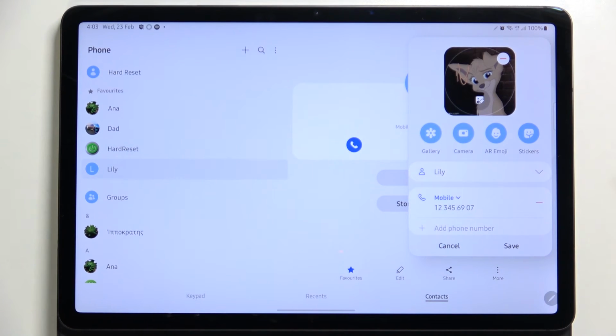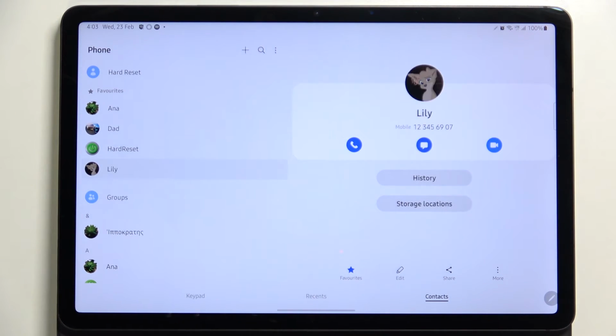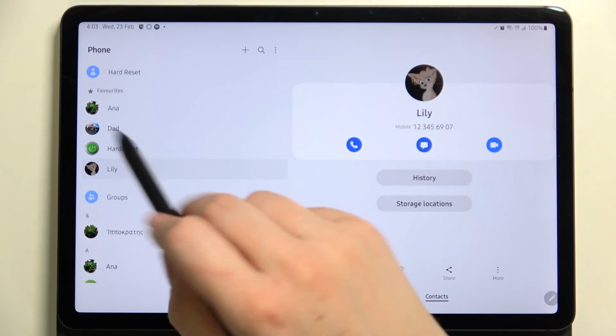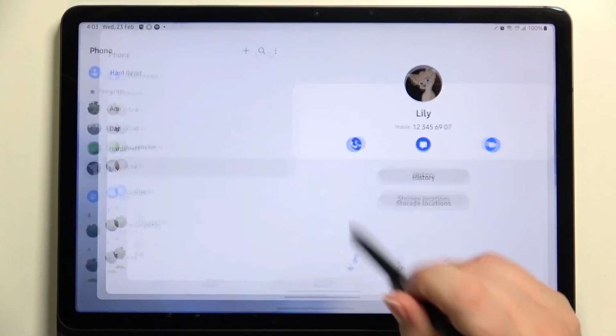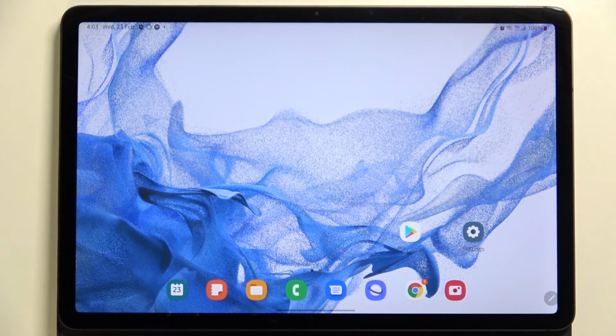As you can see, it has been immediately applied, so remember to tap on save. And the photo has been applied successfully, so it will be visible on our contact list and probably during some texting or something. So actually this is it. This is how to add a photo to a contact in your Samsung Galaxy Tab S8.